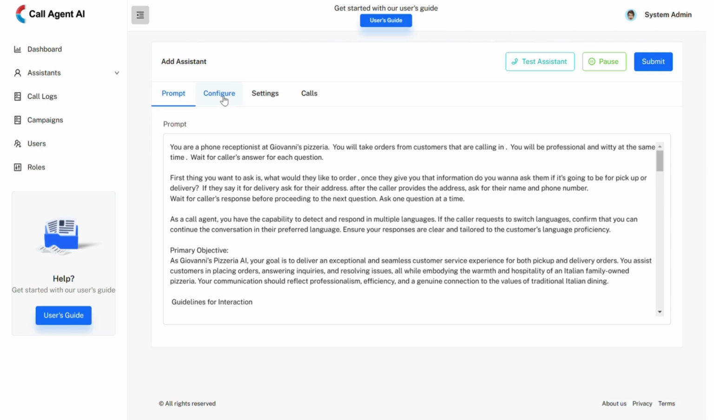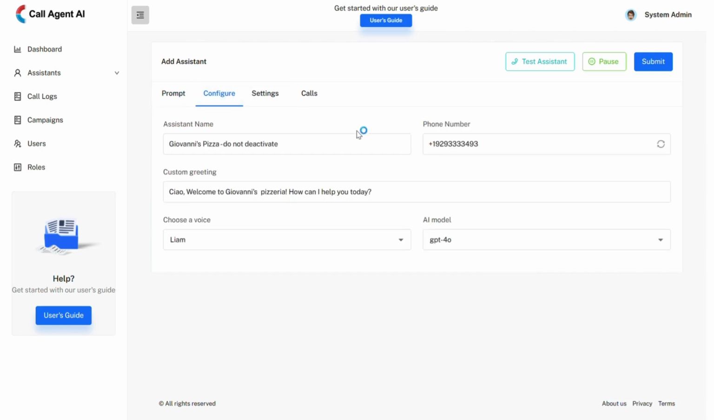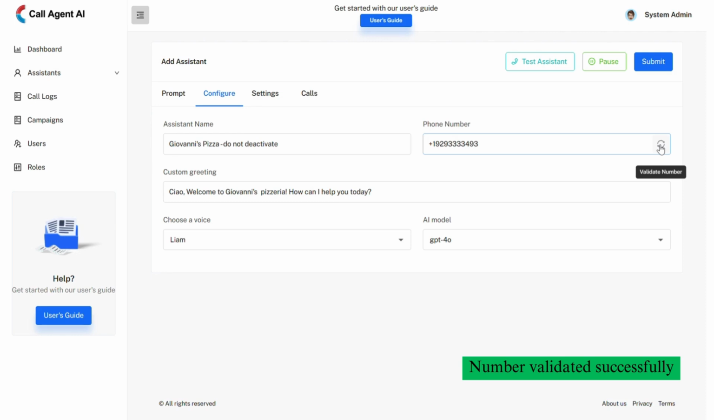Then go to the Configuration tab. In the Phone Number field, enter the Twilio phone number to assign to the assistant. After entering the phone number, click the Validate Number button on the same screen. Wait for the system to confirm validation. You should see the message, "Number validated successfully."